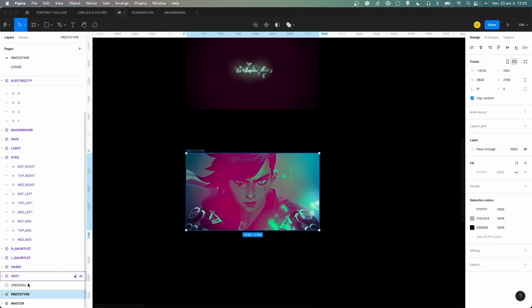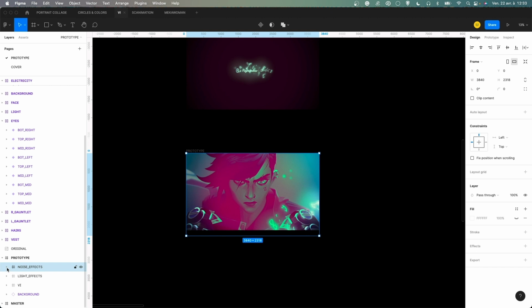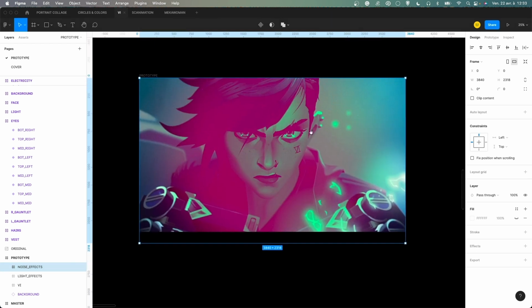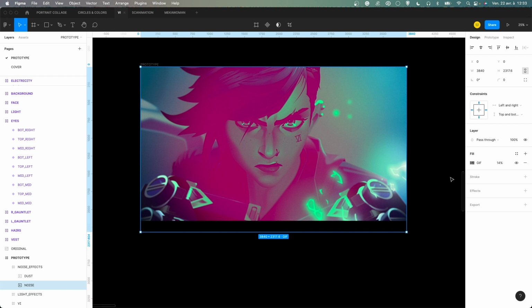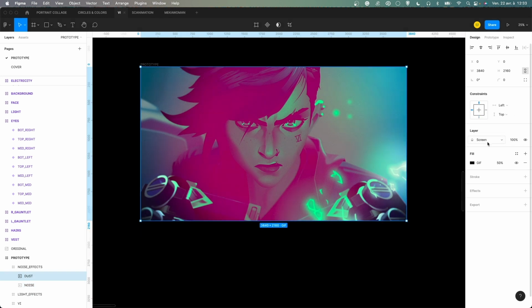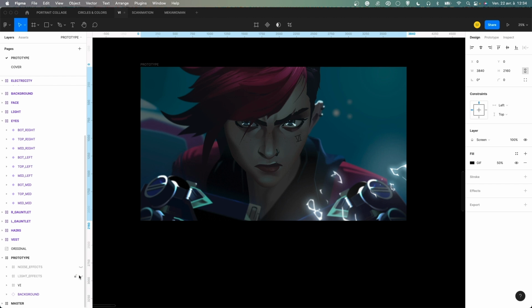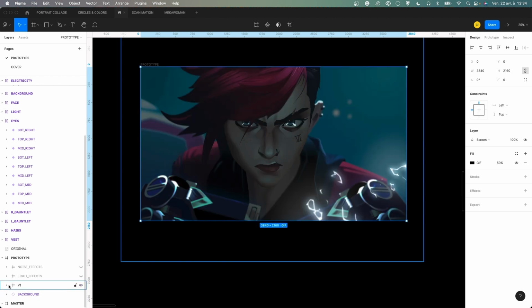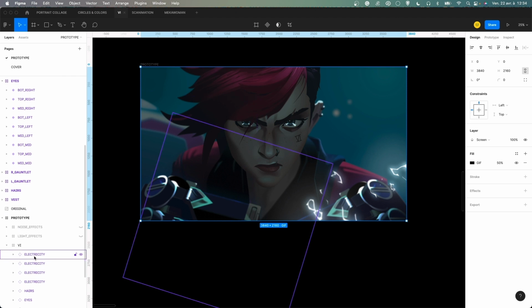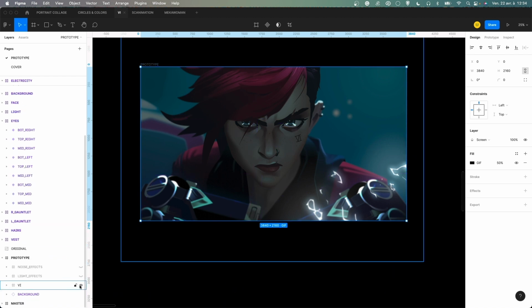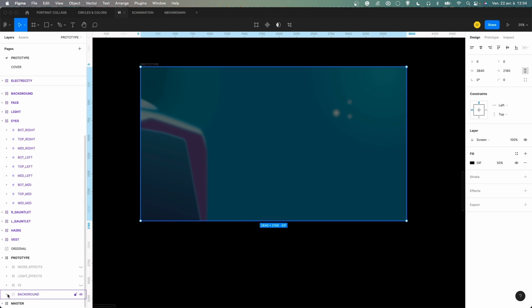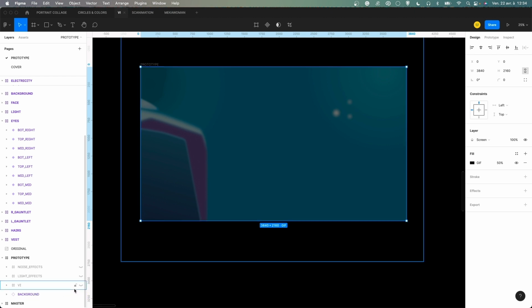Here is the prototype, where the interaction and all the different effects happen. First, on the foreground, we have the noisy and particle effects. They are just transparent, as you can see, with different layer modes. Then we have the light effect as before, the pinky one. And then we also have the electricity on the gloves, plus instances: eye, hair, face, gauntlet, and vest. That's for V. Behind, we have the background, where we also have the animation of the light beam. I will show that a bit later.